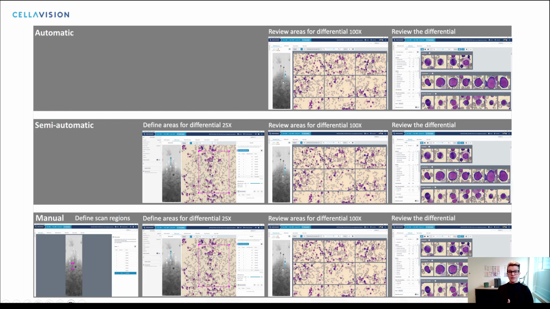The bone marrow aspirate application comes with 3 different analysis modes: the automatic, the semi-automatic, and the manual mode, all designed for you as a user to get the analysis you feel suits your lab the best. Automatic mode is intended for slides where very little user interaction is needed or wanted. Using AI, the analyzer will find the particles on the smear, choose the regions and areas, and perform the pre-classification of the differential cells using artificial intelligence.